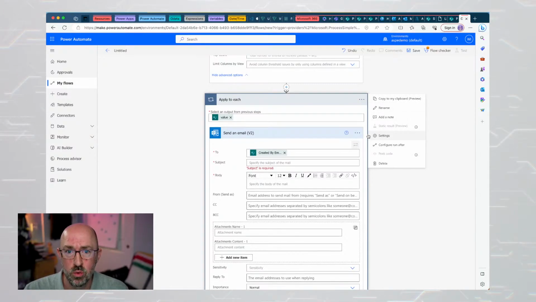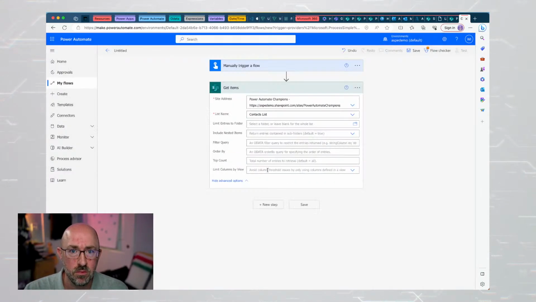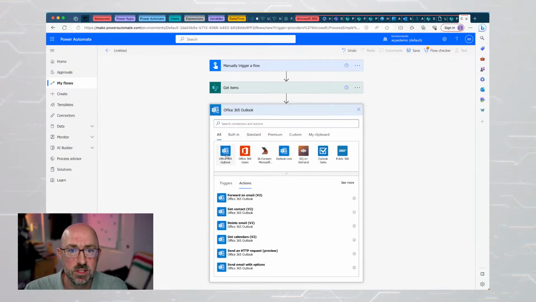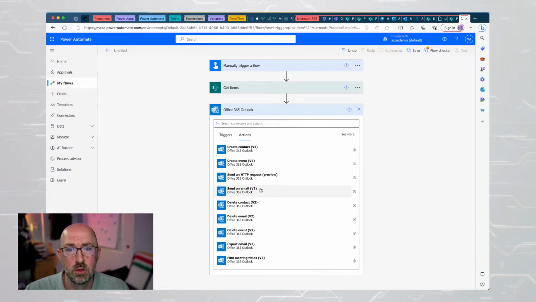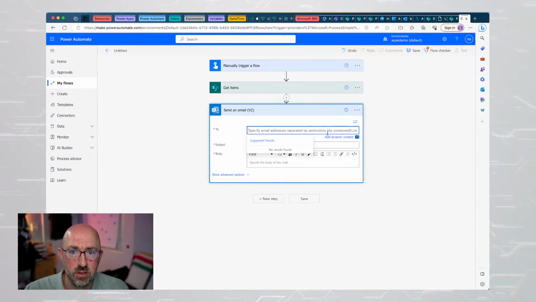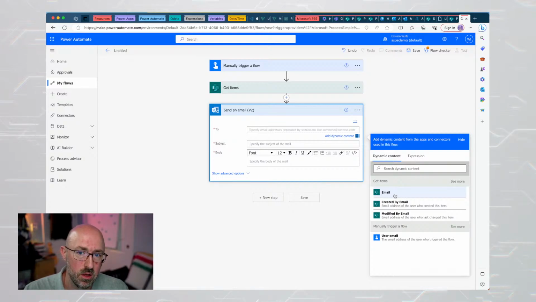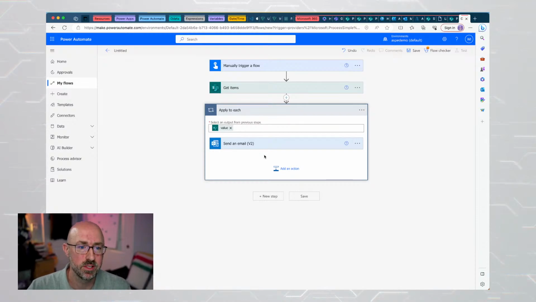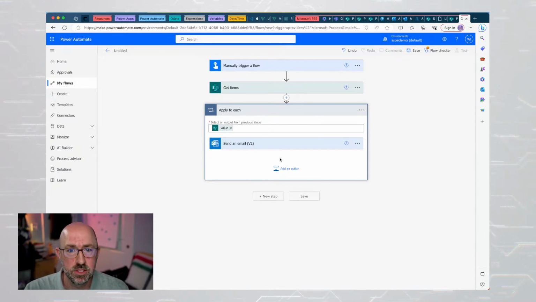So let me actually just blow this up and delete it. We'll head back, and then we'll say from the contacts list. Then we can go in, and we'll do our Outlook 365 email. So we'll send an email and then specify in the to field. This time, notice there's the email field. So this is the system created ones, and this is the one that's actually in my list. And because it is a list and we're getting a bunch of items out of it, it's going to go ahead and drop that into a loop once again. And then it'll iterate through that array, and it'll send an email to every single person that's inside of there.